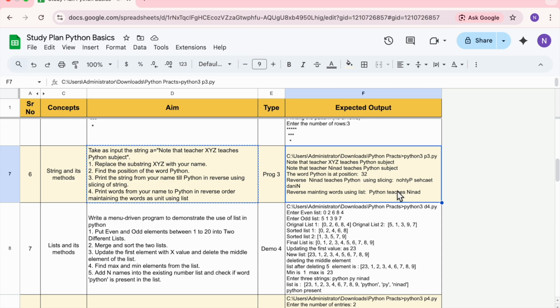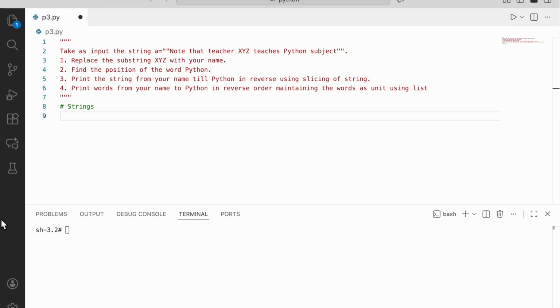Then we reverse the string. It does not make much sense, but you'll see this is Python reversed, this is teaches reversed, and this is Ninad reversed. And then of course we have the reverse of Ninad teaches Python, that is Python teaches Ninad. So let's see how to get that, and in the meanwhile we'll also learn some things that come bundled up with this particular data structure, that is string.